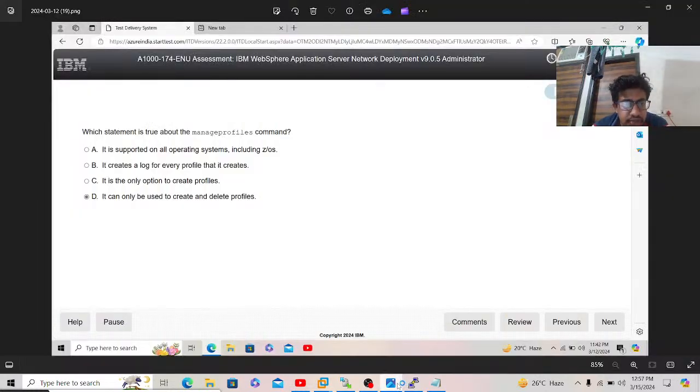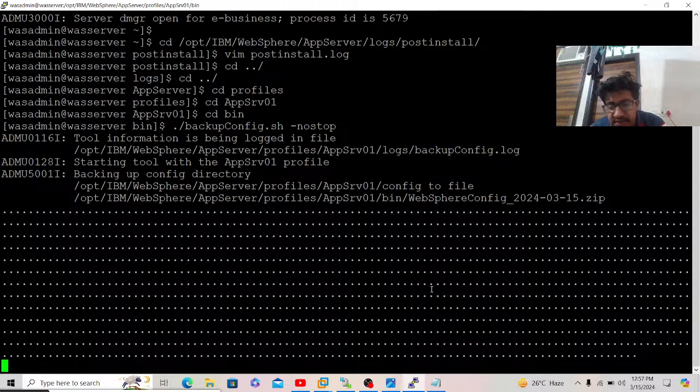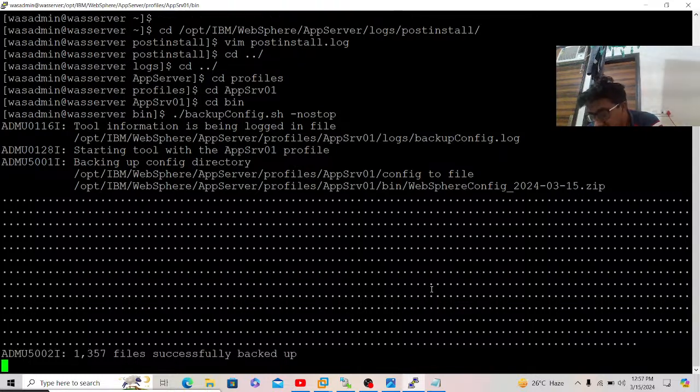Answer is option D. See, it's not every profile. It creates a log in every profile. Yes, this is also true. Every profile will create a log. That also is true. Maybe these are this. I also don't know this. I will show you. There are two options correct, but which option is, I will show you.